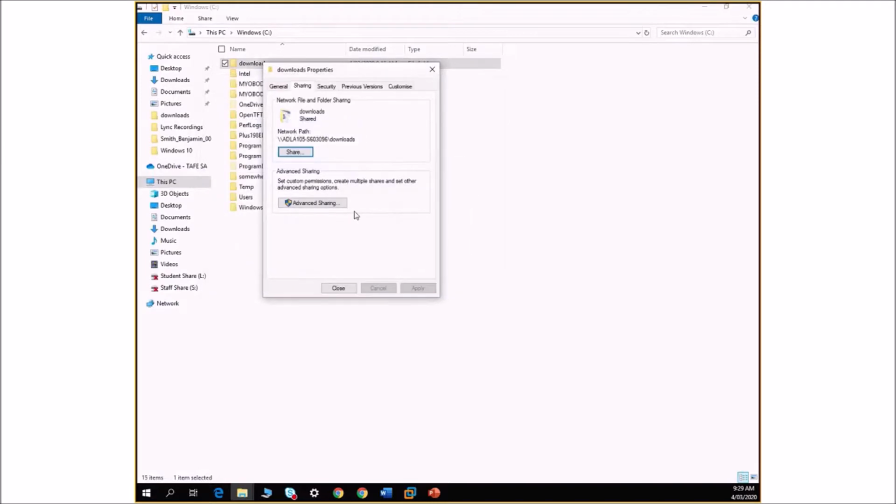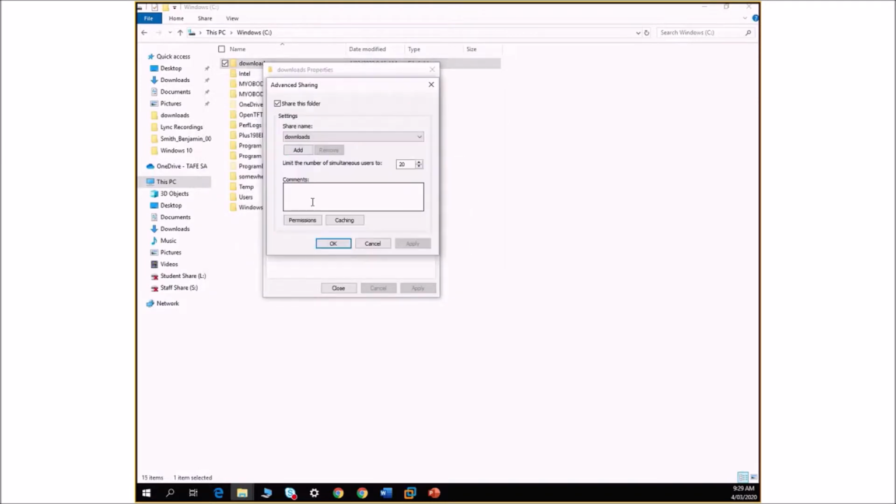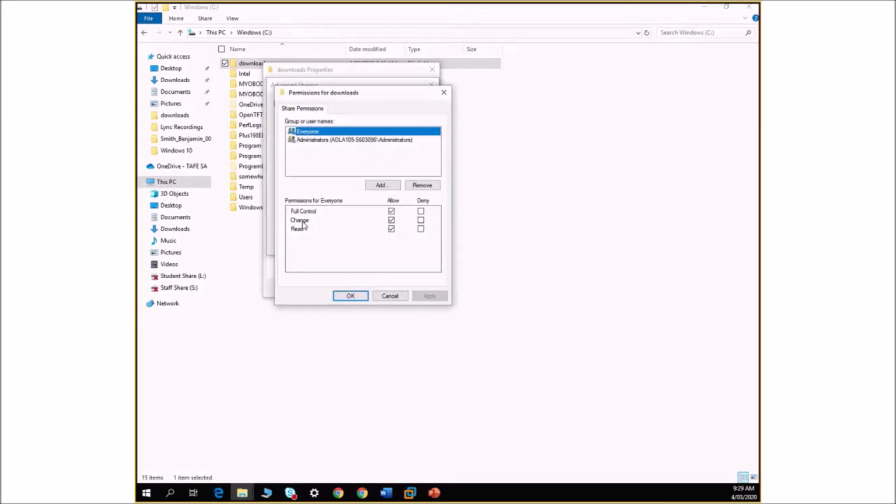So really, I won't share that. I can also use the advanced sharing, and obviously I either check this box or not check this box, and I can share this folder. But I have a permissions button now, which allows me to share to various other groups and adjust the share permissions. So we'll talk about share permissions and NTFS permissions in a little bit more detail later.